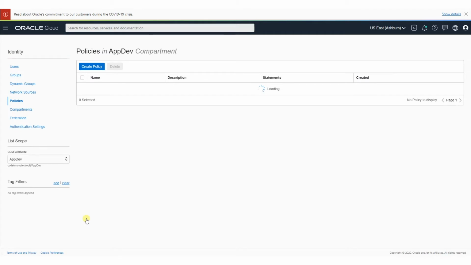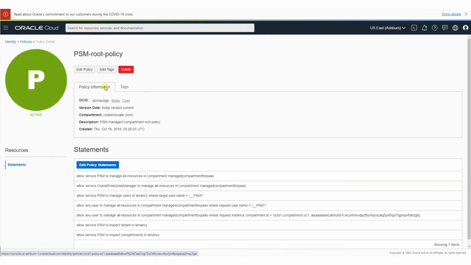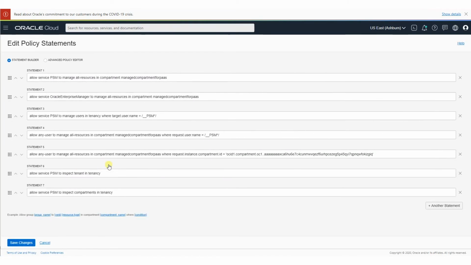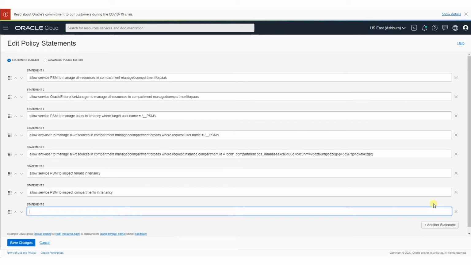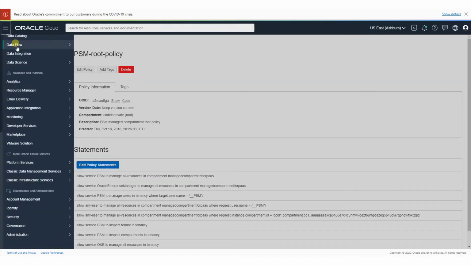Let's change the compartment to the root compartment. Be sure to select the PSM root policy. Now we're going to add a policy for OKE to manage services in the tenancy. Once the policy is added, let's navigate over to Developer Services, OKE.